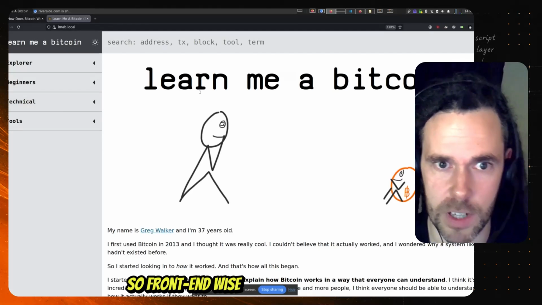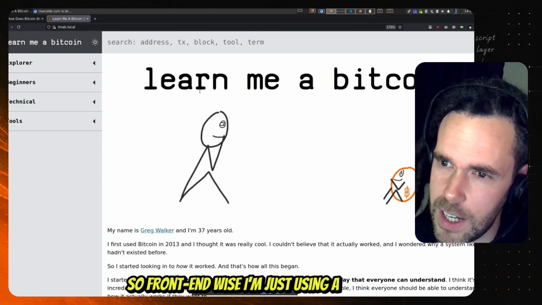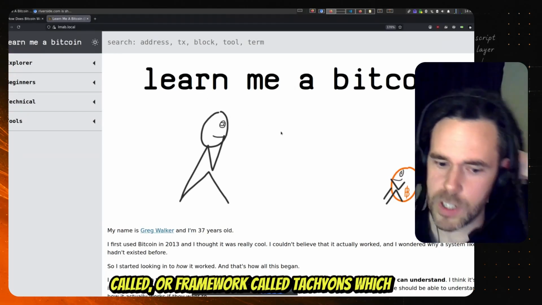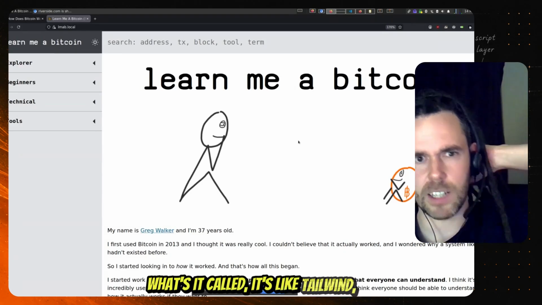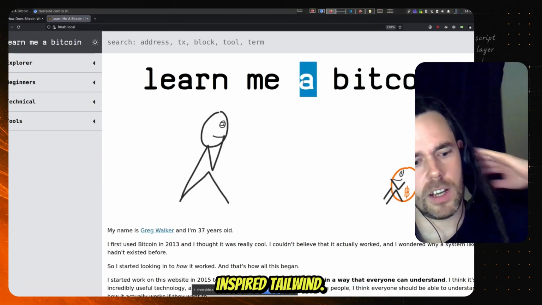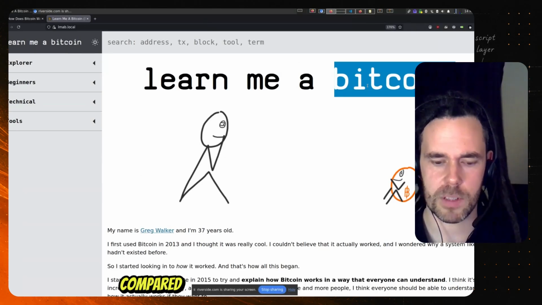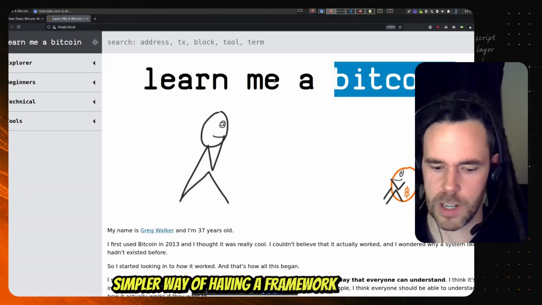So front end wise, I'm just using a CSS library or framework called Tachyons, which was a precursor to Tailwind. It's like Tailwind, but it came before Tailwind, and I think it's what inspired Tailwind. But the reason I went with Tachyons is because it just doesn't have a build step compared to Tailwind. So I thought it was a simpler way of having a framework like Tachyons.